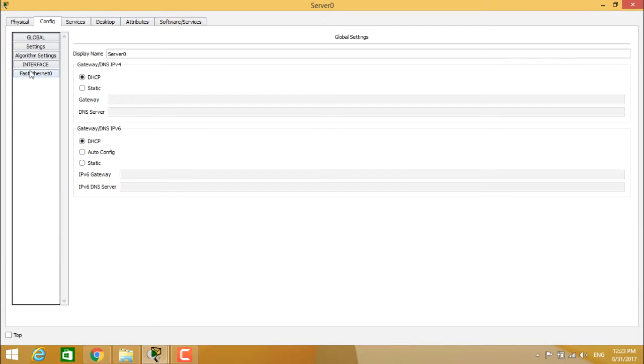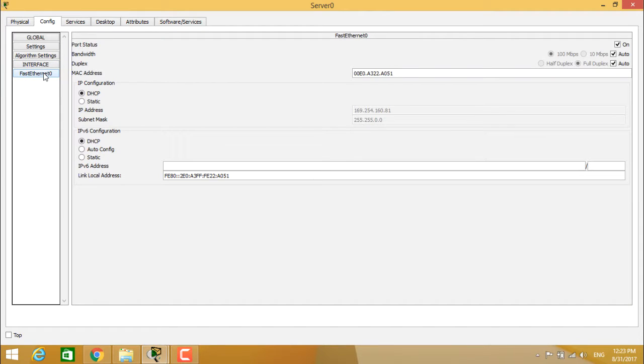So coming to configuration, you see only one interface is available, which is FastEthernet0. When you click on this FastEthernet0, you can see the port status, which is on, bandwidth is auto, duplex is selected as auto, and the given MAC address is 00E0.A322.A051.